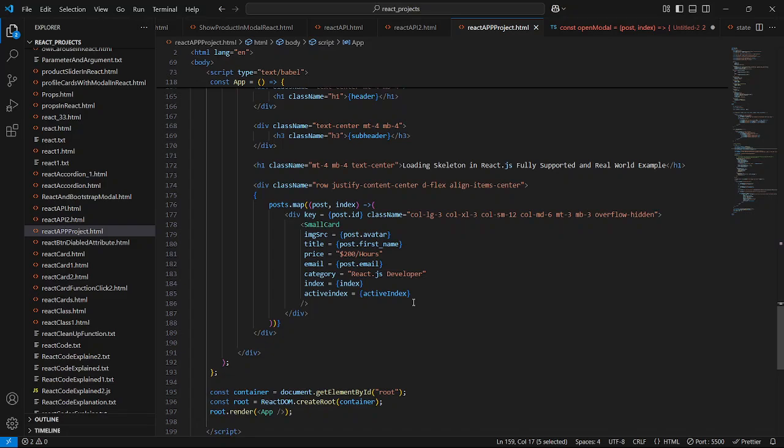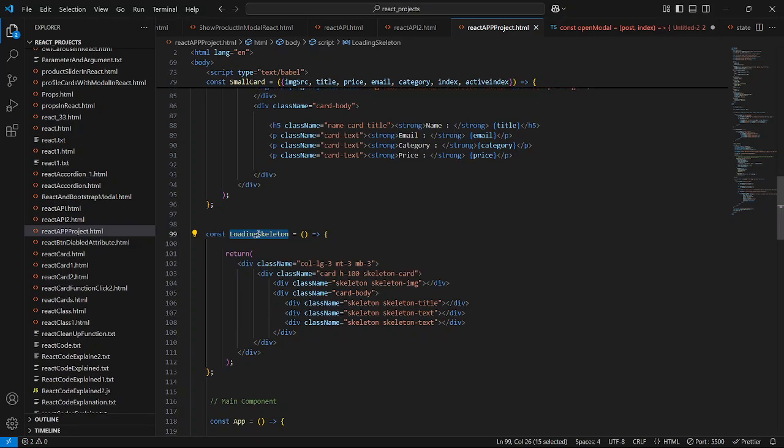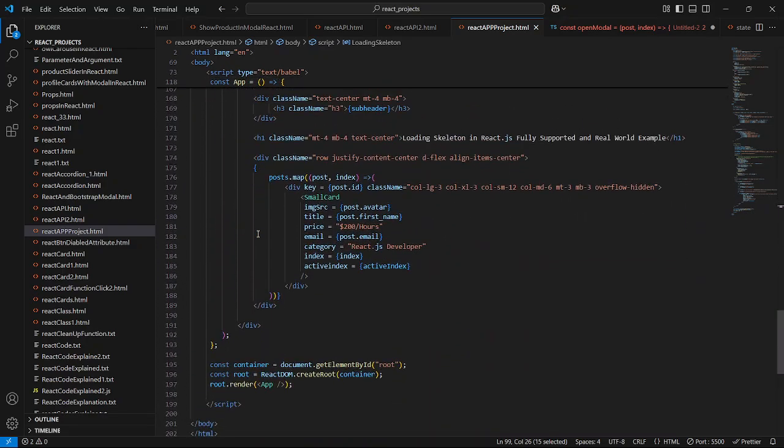So guys, now we are gonna use this loading skeleton component to mimic the loading behavior, to mimic the loading experience for our application, for our app user. So copy this loading skeleton component from here, and just come to the code now, and now inside this div.